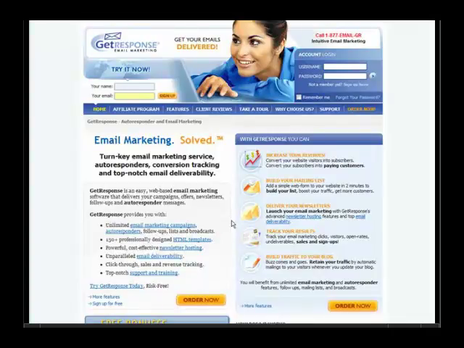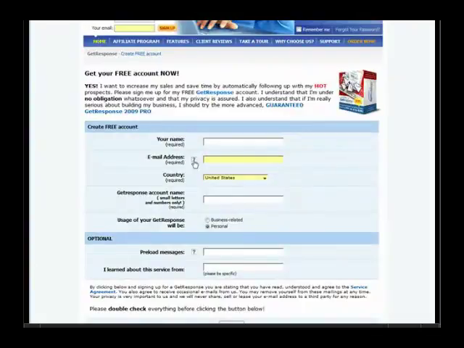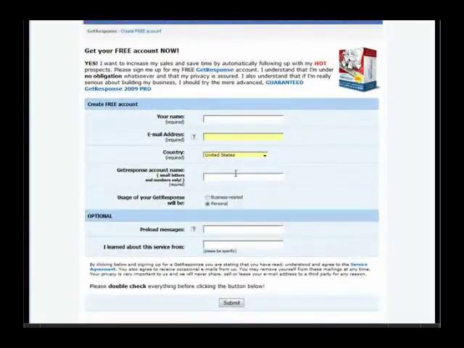Services like GetResponse have guaranteed delivery, and they also let you try it for free. What we're going to do is set up a free account and go through how it all works. So click on Sign Up for Free. And in here, just fill out your name, email address, the country you're in, an account name for your GetResponse account, and whether it's for business or personal use.